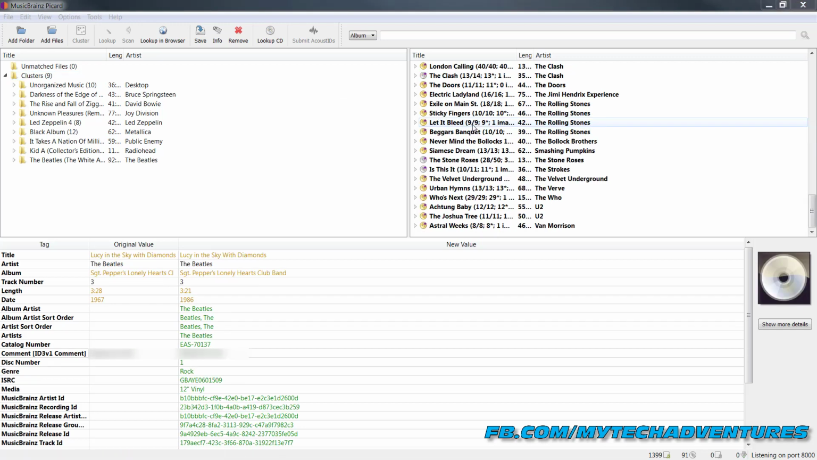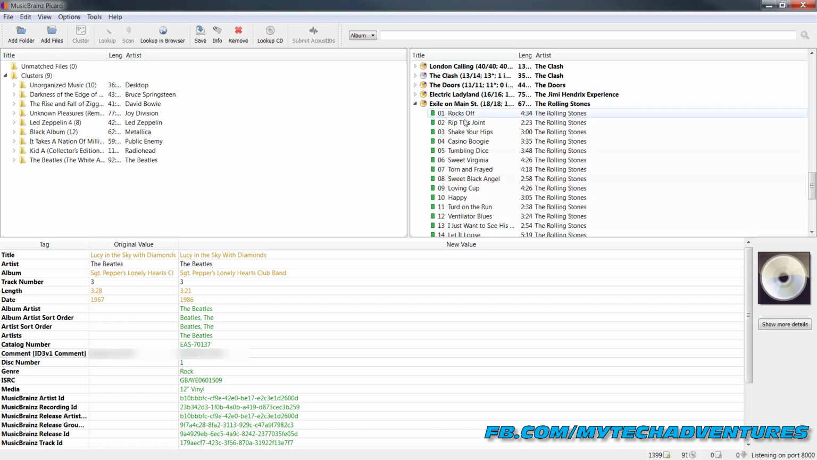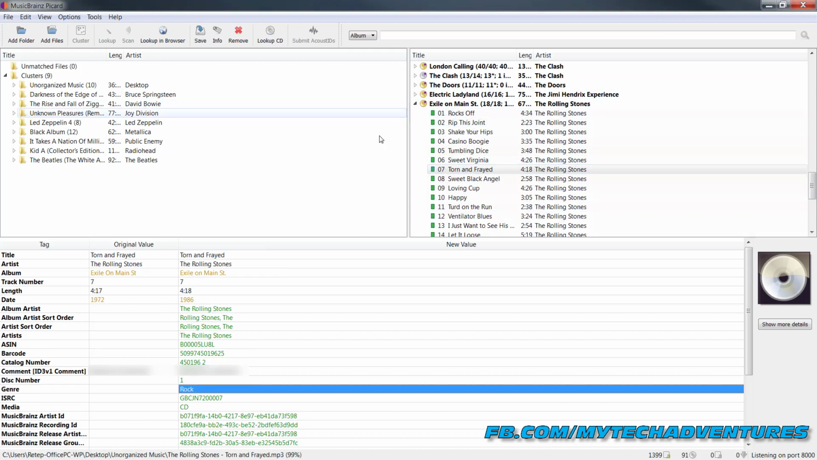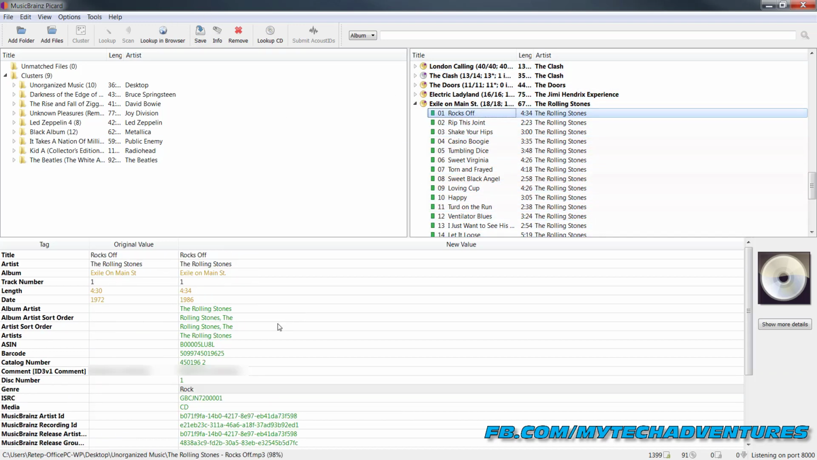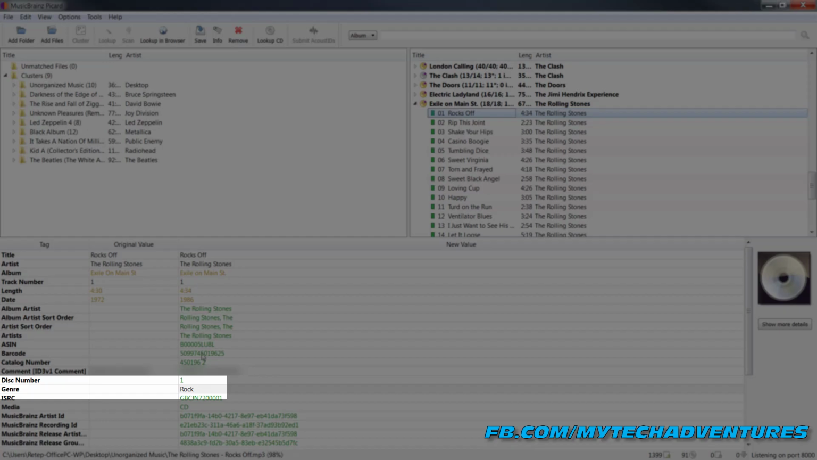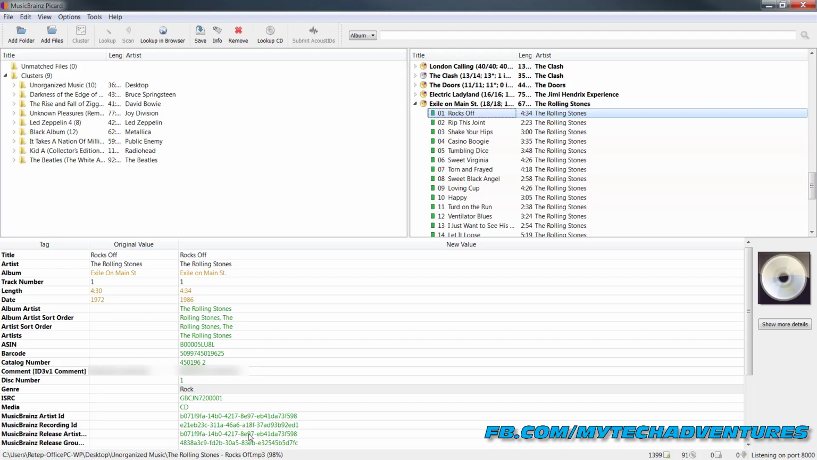All right, so MusicBrainz has gone out and found all the information based on the existing tags. Everything on the left is the original tag value, and everything on the right is what it's going to add to the tags when you select all and click save. So you can see that it's added the genre and a bunch of other information here to the tags of the album.